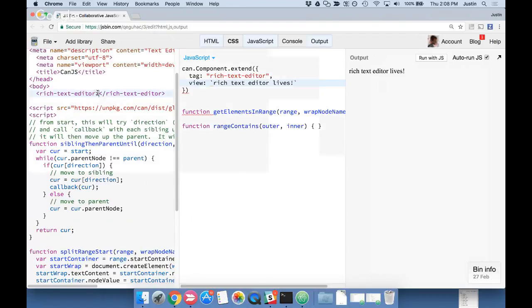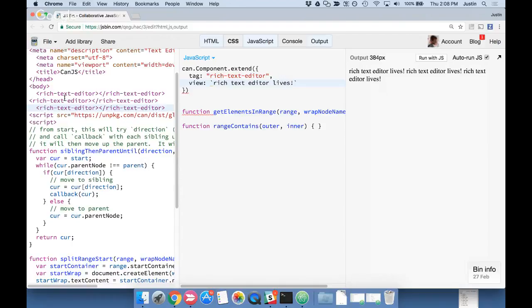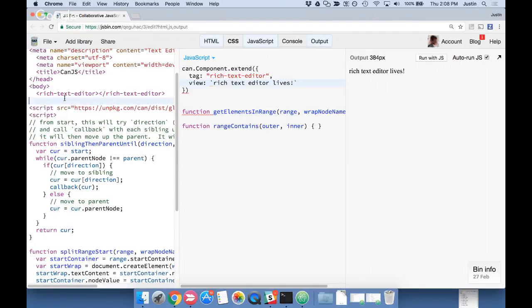So now if someone just were to put a rich text editor in the page, they could put multiple of them and they will just see this rich text editor lives over and over and over again. So that's new in CanJS 4.0. So really what we want to do is start with, if you're trying to make a rich text editor, the easiest way to do that is with the content editable attribute.